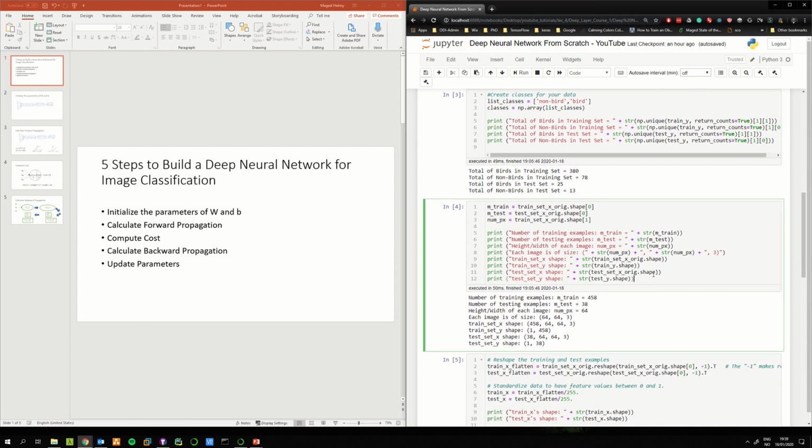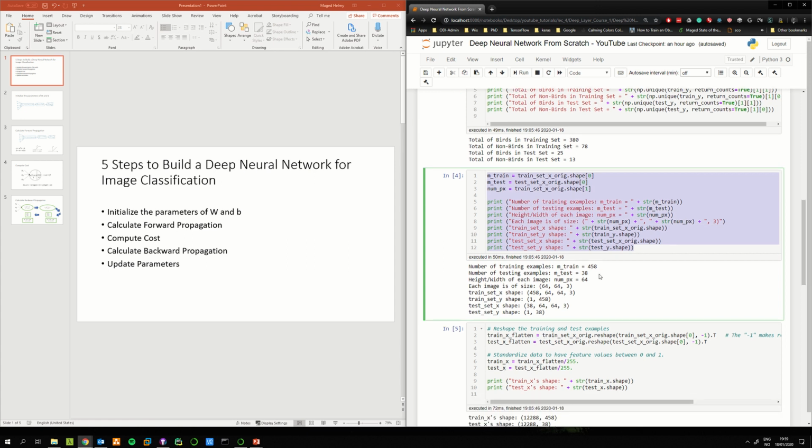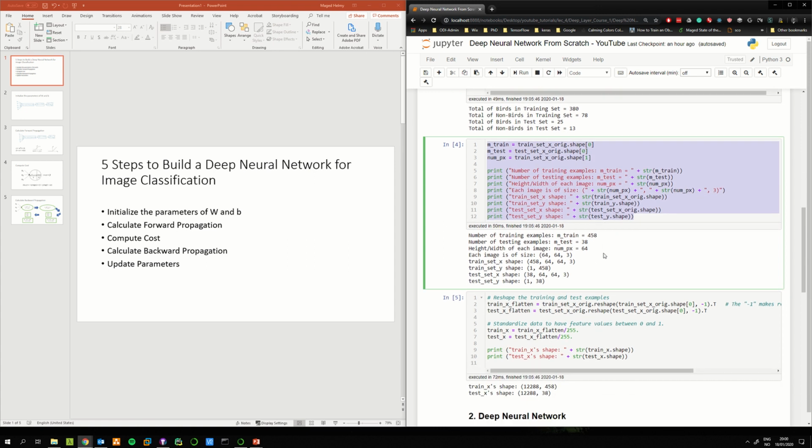In here we can get more information about our data: the total number of training examples, the total number of testing examples, the height and width of each image, and the size of each image, where 3 refers to red, green, and blue. So again, it's the same numbers: 458, all shaped 64 by 64. The train set Y is of course 1 by 458, which contains the labels of the training set. The test set is also 38, 64 by 64, 3, and 38 labels.